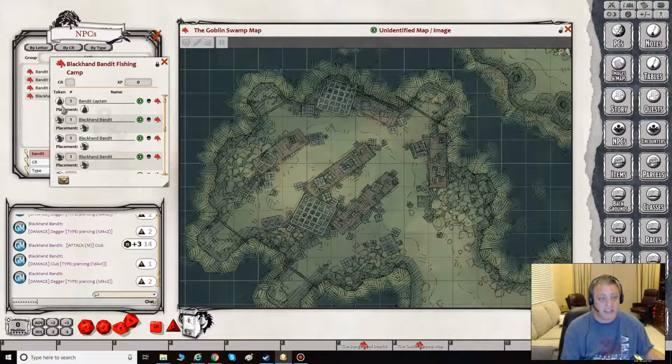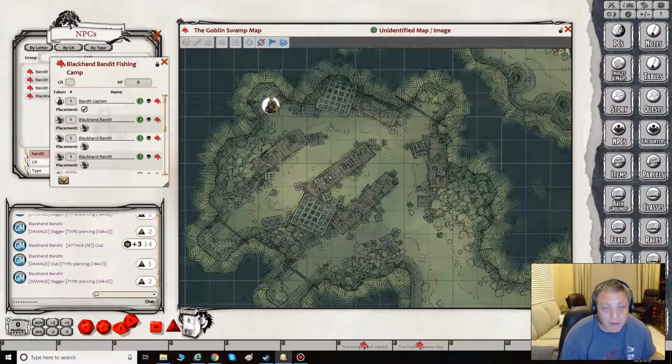So what you want to actually do is you can see here the bandit captain has a placement option. So I can take this and I can drag it over to the map and I can drop him right where I want him.